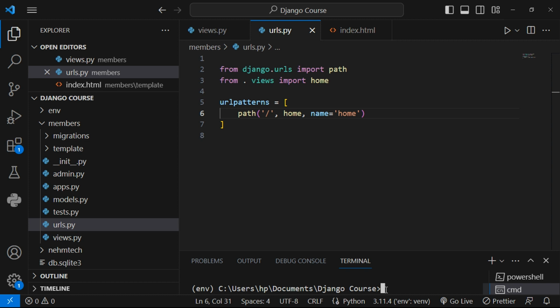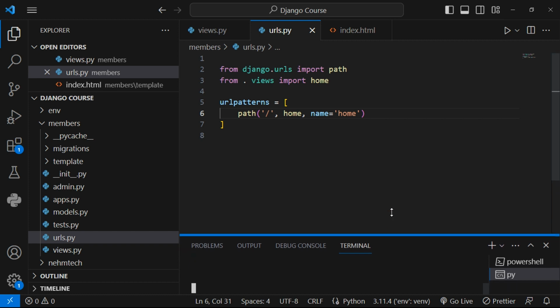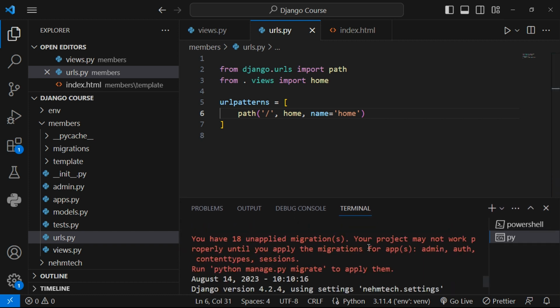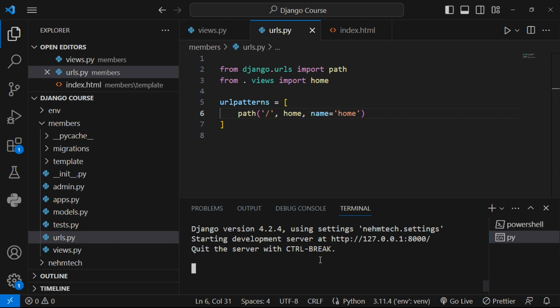Let's try to test on the browser if it's working really. So here I'll say, for example, py manage.py runserver, like this. And then you can see here you have 18 unapplied migrations to your project. So your project may not work properly until you apply the migration. So guys, we need to apply migration here before we run it for it to work better.